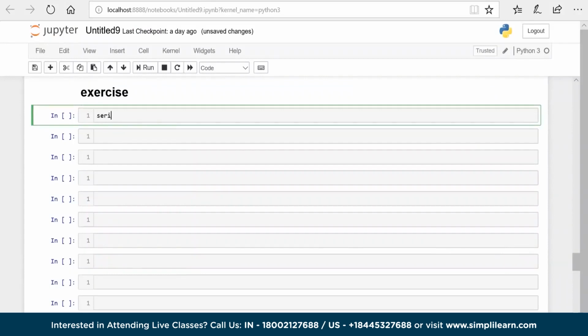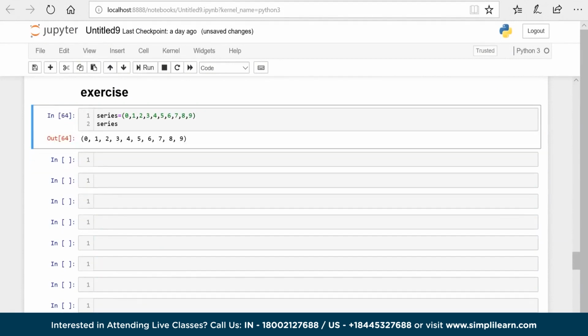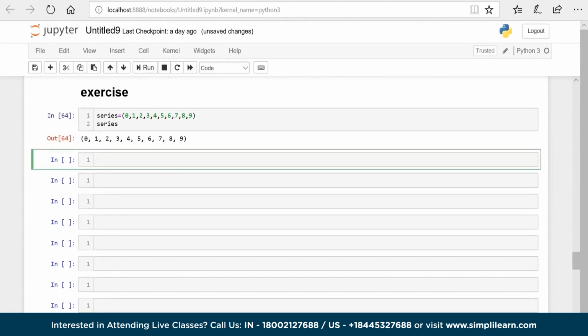I'll create my tuple which is called series: 0, 1, 2, 3, 4, 5, 6, 7, 8, 9. So that's my first tuple, and I'll print this out. So the tuple is created. Next, we create our second tuple, which is series 1. Series 1 will have all the elements of series plus another element, which is 10.